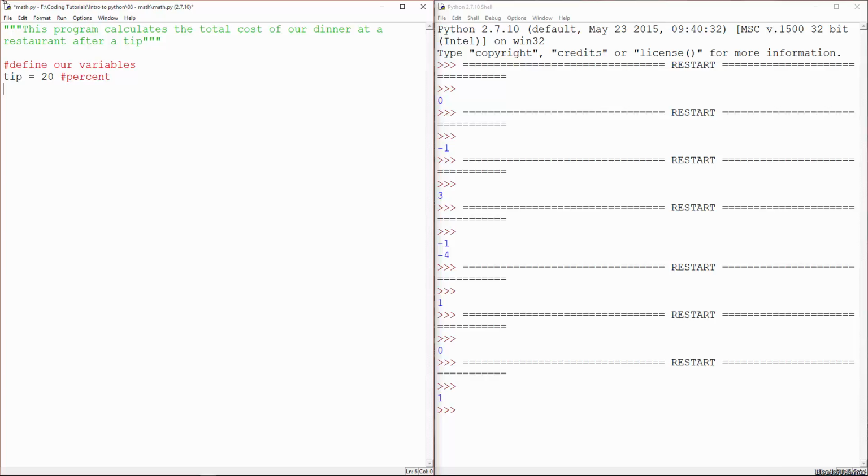Let's say we have a sales tax. So tax equals, now it's 5% where I live, so let's just say 5. That's also in percent. So again, I should be going like so. That's 0.05. And then the total cost of our dinner. So dinner equals, let's say it's a $28.35 meal.